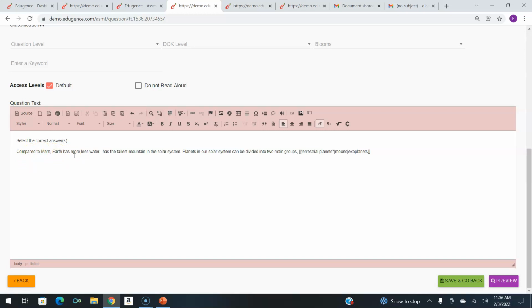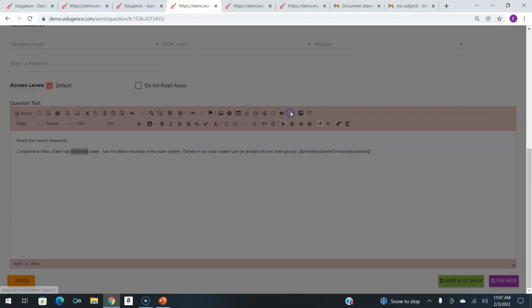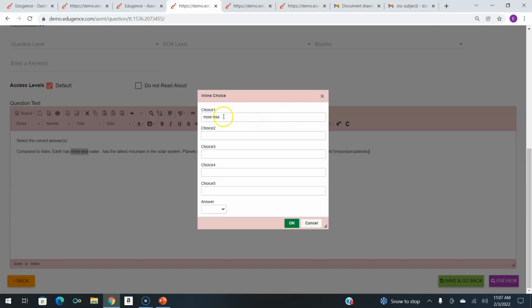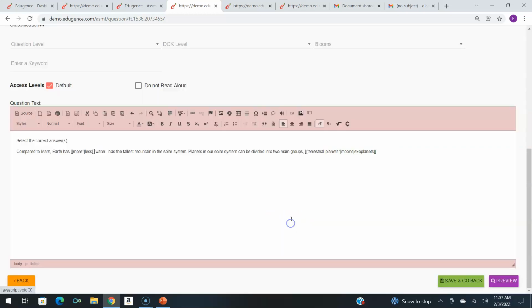Now I want to make this a choice. So I'm going to highlight this, more and less. I'm going to go to the top of my option bar and click on Inline. Now in this case, both words appear here. So I want to get rid of the word less, so I'm going to delete that and put that as my choice 2. Now I want to fill in the answer at the bottom. The correct choice would be choice 1, so I'm going to click on that and say OK. You will notice these words now appear in double brackets with an asterisk on the correct word.